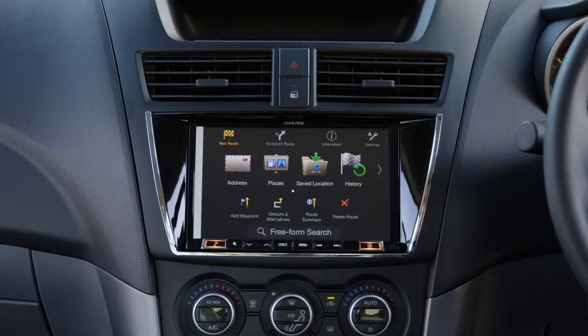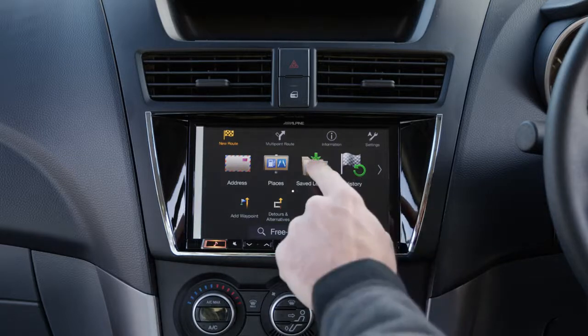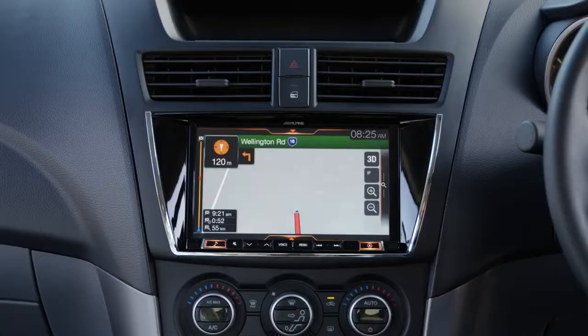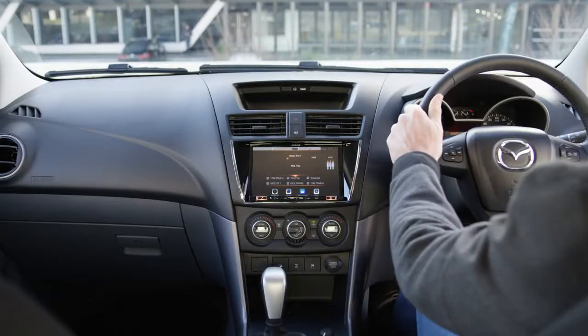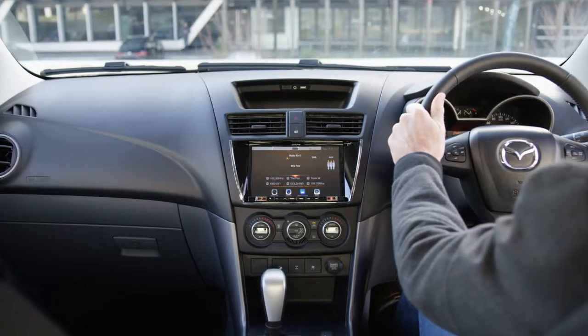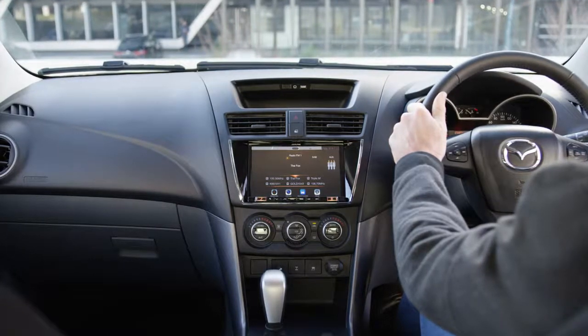You can set a waypoint, detour, or see alternate routes. You can also save the destination as home, work, or as a favourite. Mazda's satellite navigation system. For more information on how to use Mazda's satellite navigation system, please refer to your owner's manual or visit mazda.com.au.